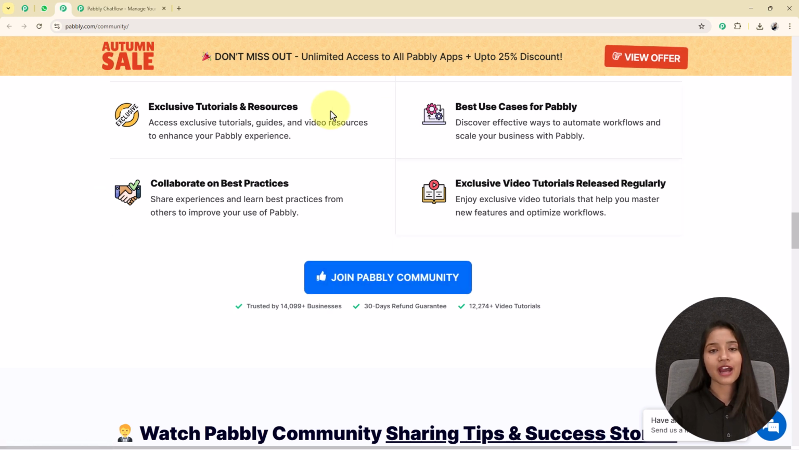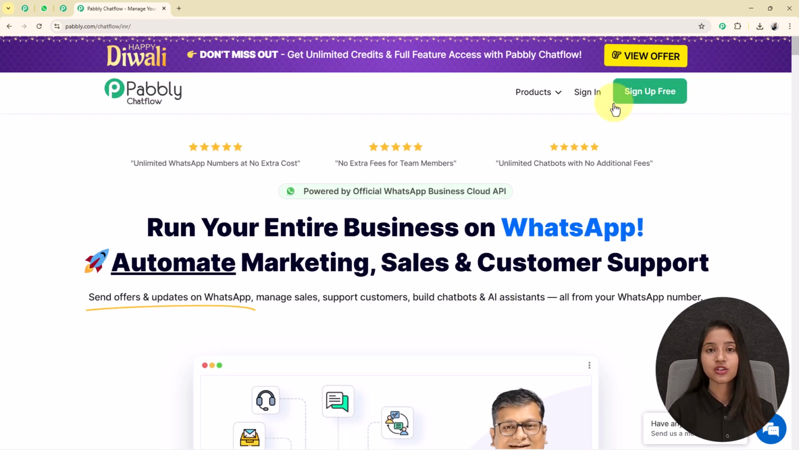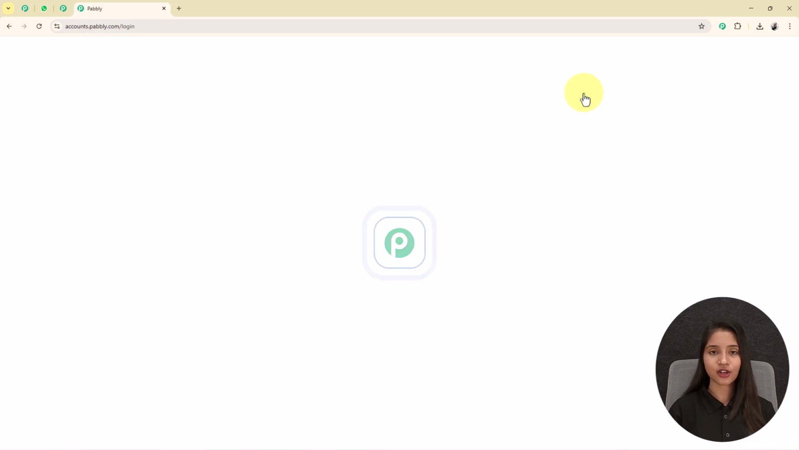Now we will get back to the landing page of Pabbly Chatflow. Here on the right hand side, you can see 2 options are there. The one is sign in and another is sign up free option. If you are a new user, then you can click on sign up free option and get 100 free credits to explore the software. If you are an existing user, then you can click on sign in option. Since I am an existing user, I am clicking on this sign in option.